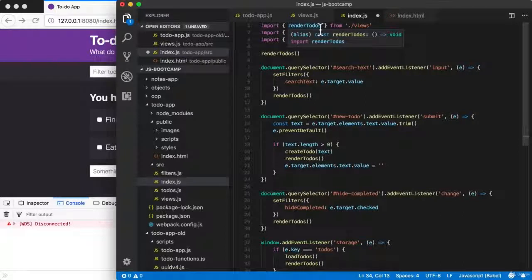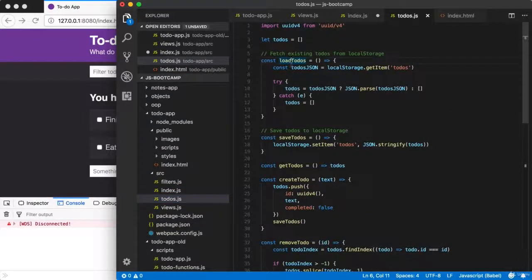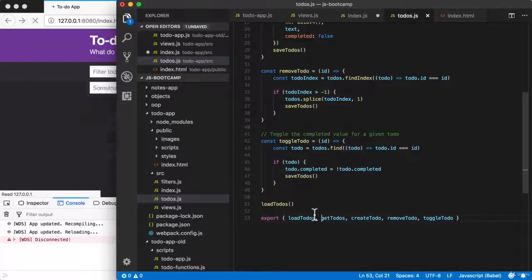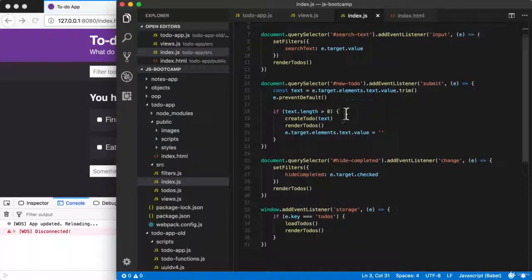So loadTodos does need to be accessible in this file. It's currently not. And if we actually go over to the to-dos file, we can see that loadTodos isn't even exported. So if we're going to use it in another file, we have to export it. I'll add that right up front. loadTodos, perfect. Now loadTodos is something another file can actually import, and that's great because we're going to add it in index.js. Right here, after createTodo, loadTodos. Now if we save this, everything should be working as expected.